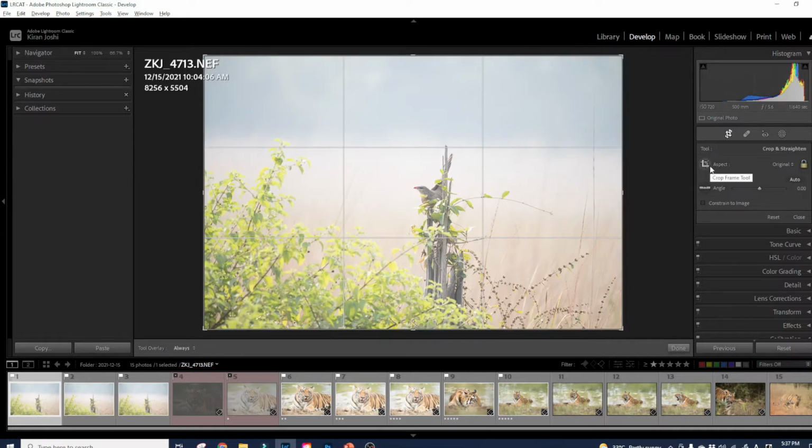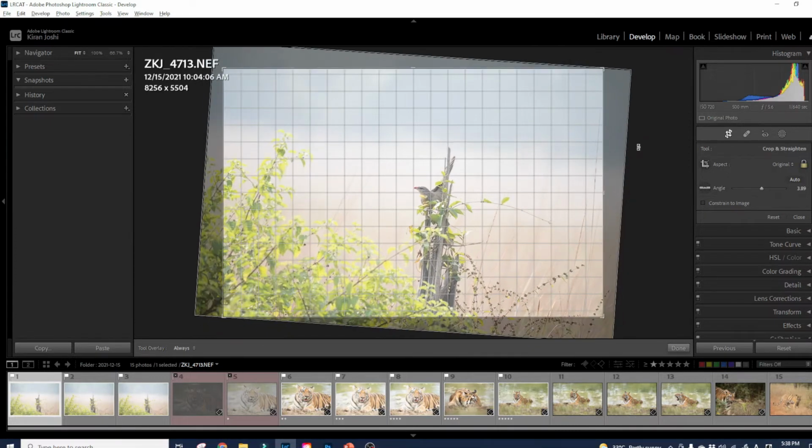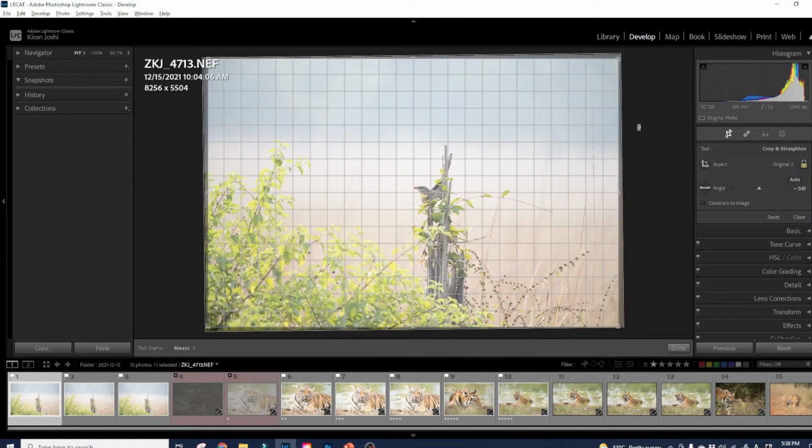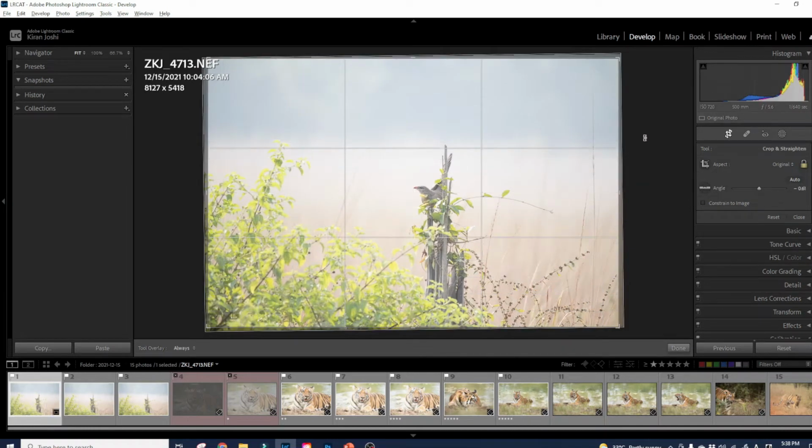The third way of straightening the image is with the crop frame tool. The moment you put the cursor outside the image, you will see curved two-way arrows coming in. You can simply drag like this and straighten your image based on your requirement. So this is the third way of straightening your image.